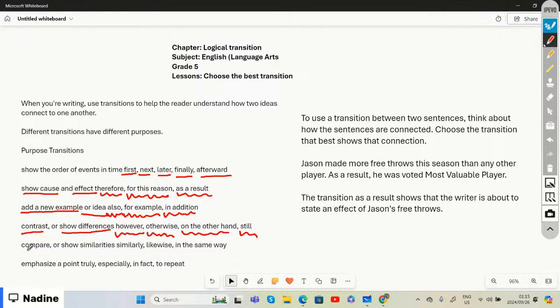And then if we want to compare or we want to show similarities between ideas, we can use words like similarly. So similarly to, and you make mention of that idea, and now you give us another idea that is similar to that because you're comparing ideas now. Likewise, which will give us the idea that this one is now going to be similar to the other one, or in the same way as my previous idea, and then you make mention of it.